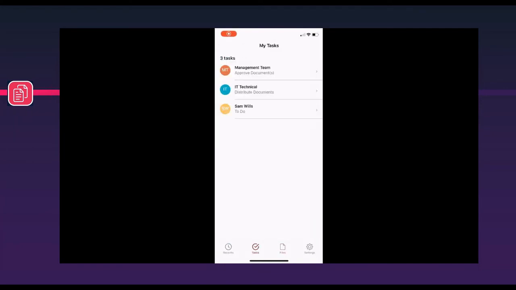And the last part you can do on the go, out on the road, is the tasks within the app. So what tasks allow you to do is, if someone sent you a task and said, hey, can you approve this, can you not approve this, on your phone, you can say yes.